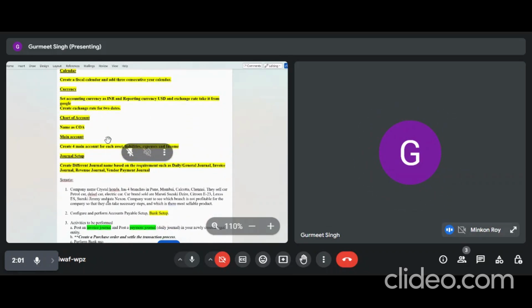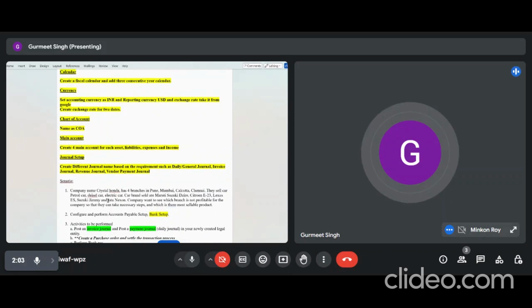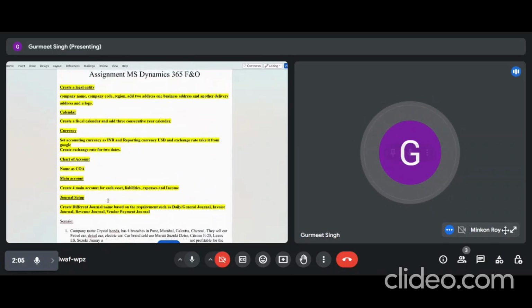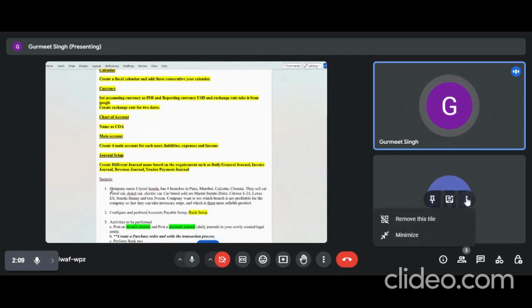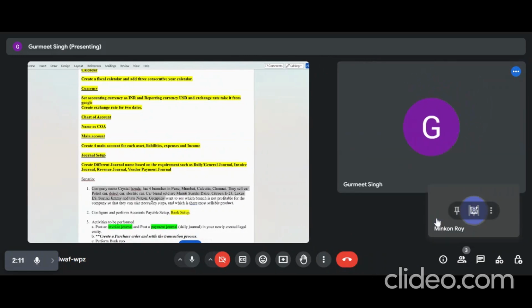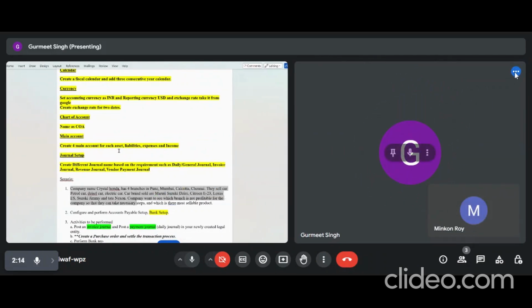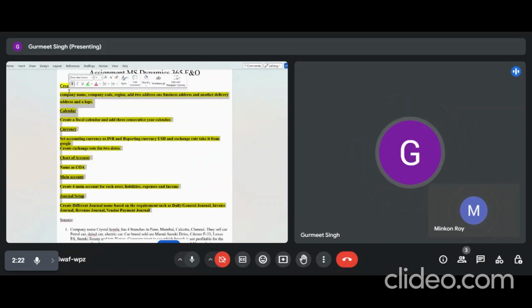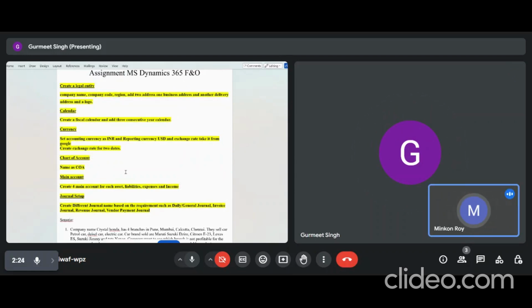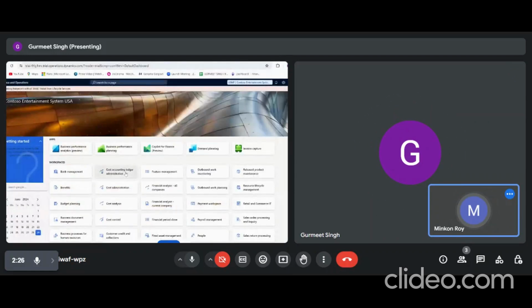So let me see how you have done the setup. I have created my own. I didn't know that I have to create it on the basis of this paragraph. So I created my own imaginary company and done all this. Okay, then show me all those things. The scenario might be anything. Today it is Crystal, tomorrow it might be the one that you have created.